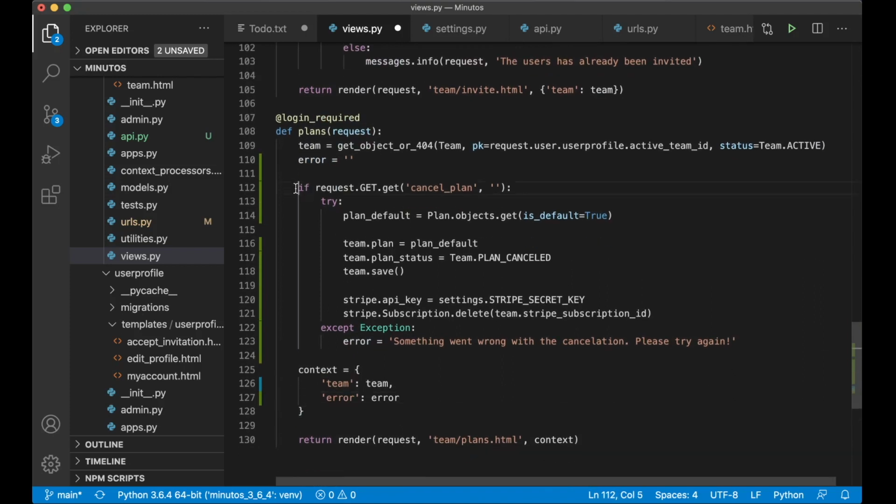And then we see if the URL has a parameter called cancel plan. And then we set the plan for the theme back to the default, which is the free, or the one you set to the default. And we set the plan status to cancelled. Then we save the theme, and then we need to call Stripe and cancel the plan. To do this, we initialize the Stripe by saying Stripe secret key, and then we call delete on this subscription ID. If there are any errors, we will get it here and we will show it in the front end.